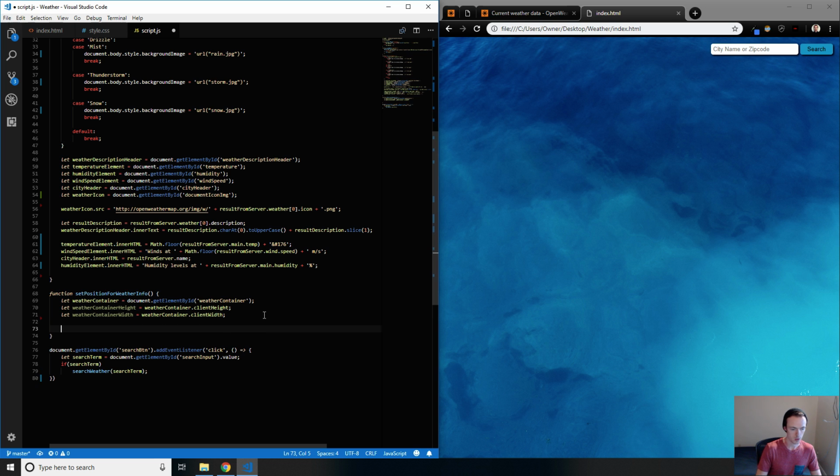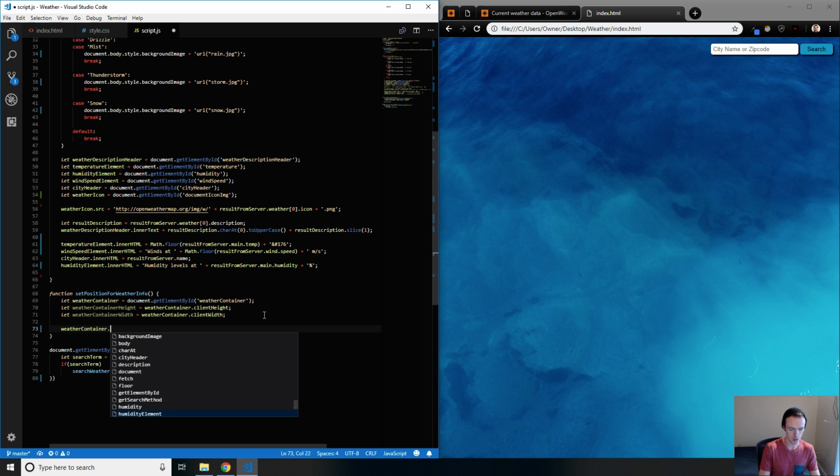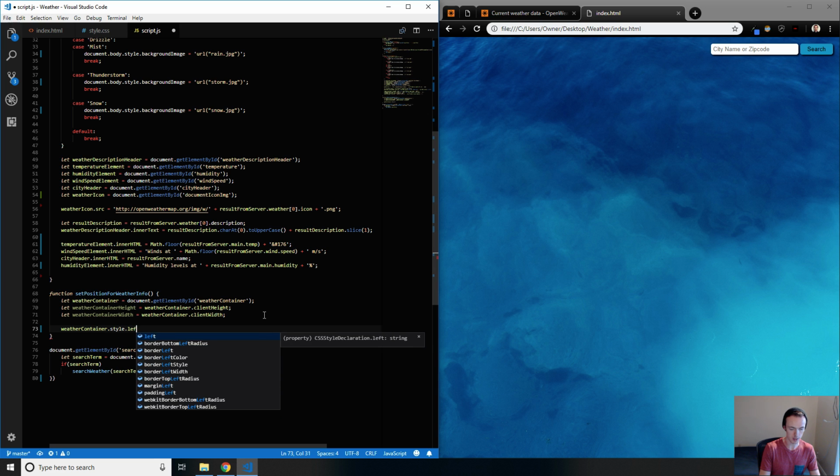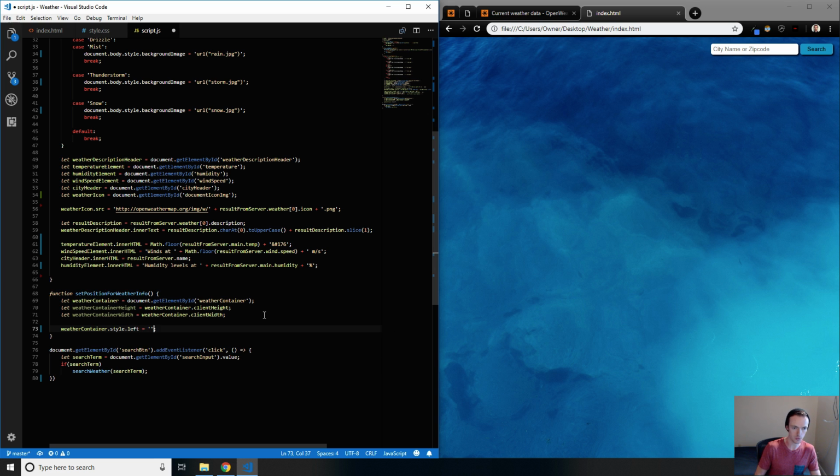Okay, so what we want to do is set the weatherContainer.style.left, and inside of these quotes we can actually put CSS, and it's going to set the style equal to whatever we put inside the CSS. Well, we want it to be centered horizontally, so we want to set the left equal to basically 50% minus half of the width of the element. So let's go ahead and do that.